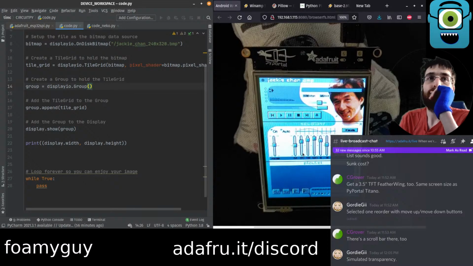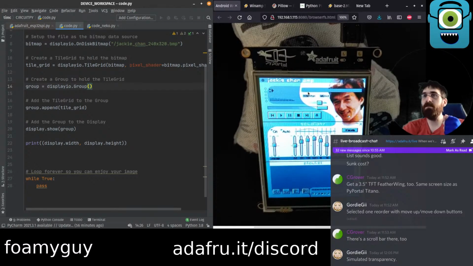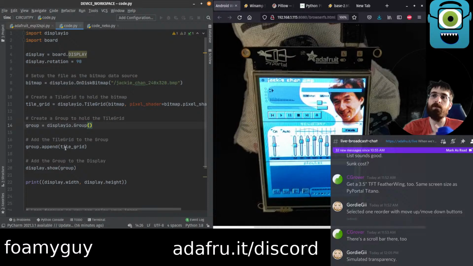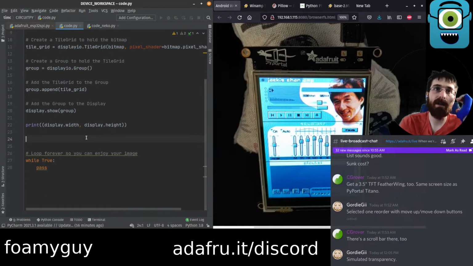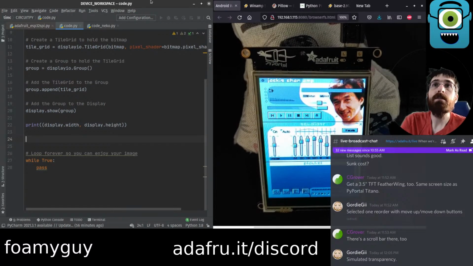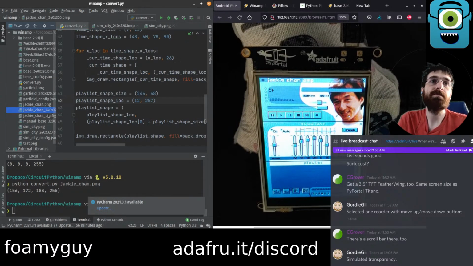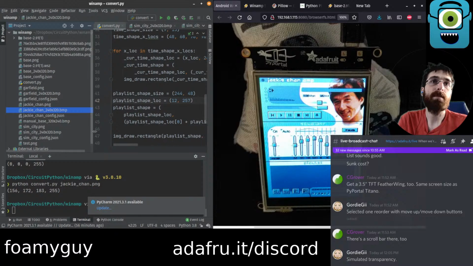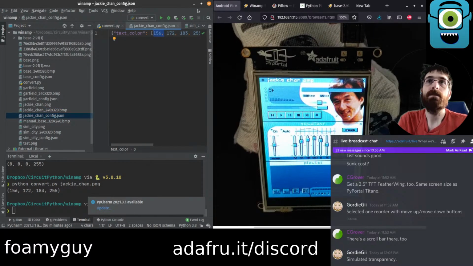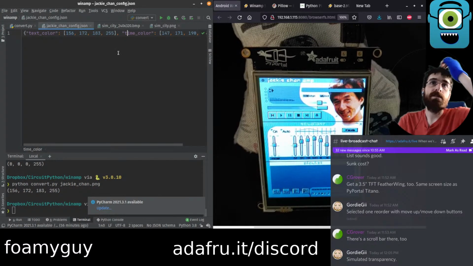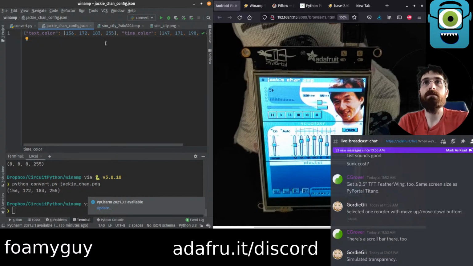Let's copy the config file as well, and then let's start making labels. We'll just put filler text for now. So what did we end up with on this one? Text color and time color.